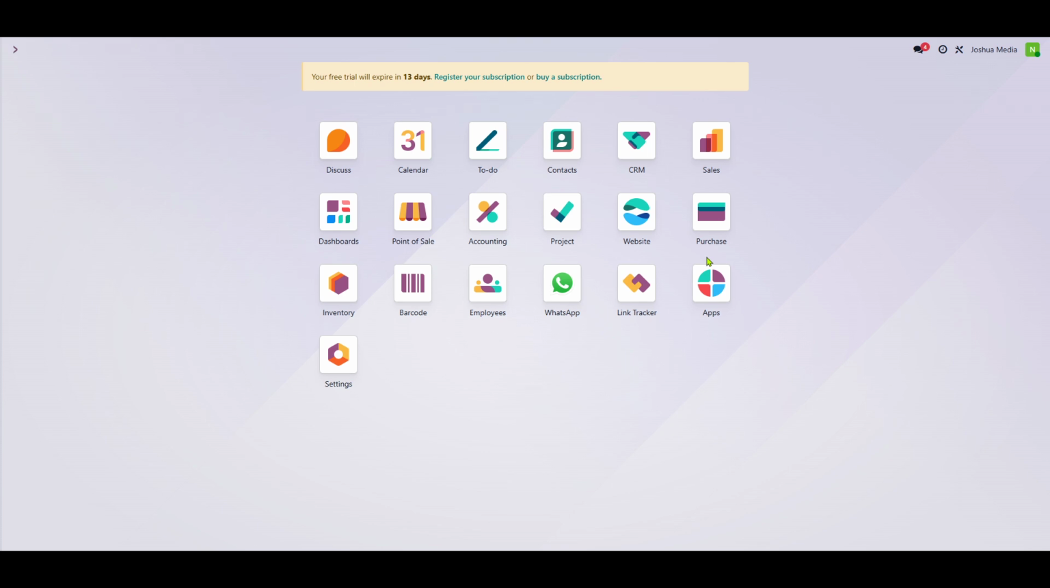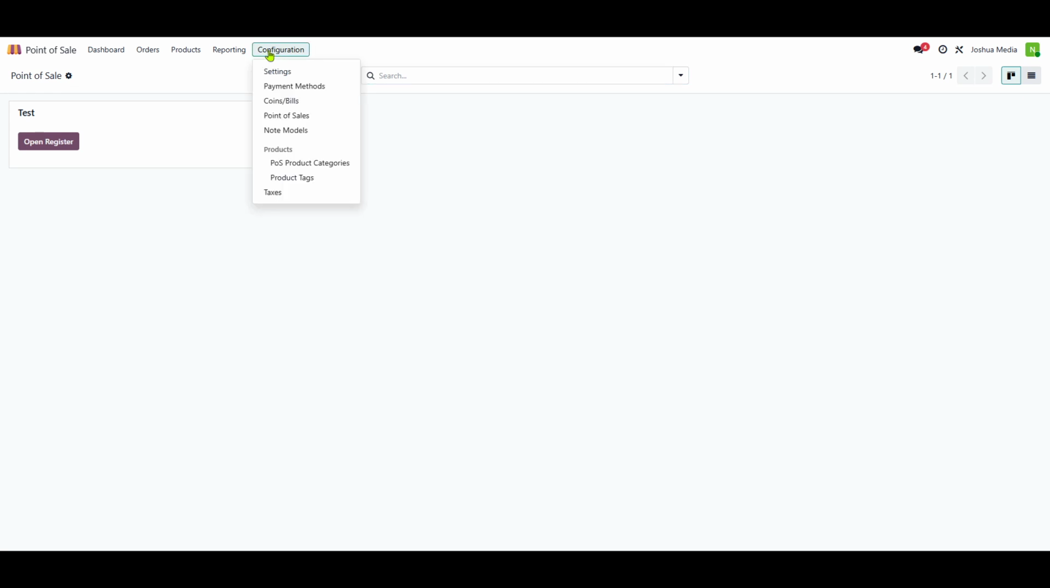Within the Point of Sale module, the next step is to click on Configuration. You might find this option nestled among others on the toolbar. Once you're inside Configuration, you'll notice a range of settings you can adjust to suit your business needs better. Among these, look for the Settings option and click on it. This is where you will find all the adjustable features for the Point of Sale.